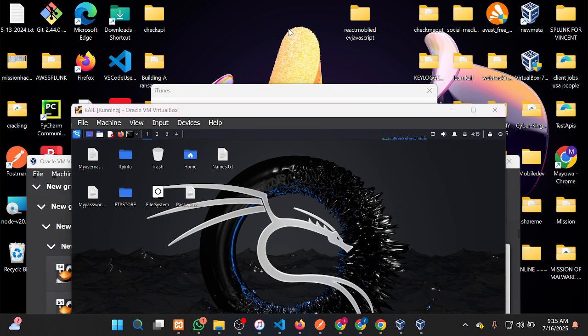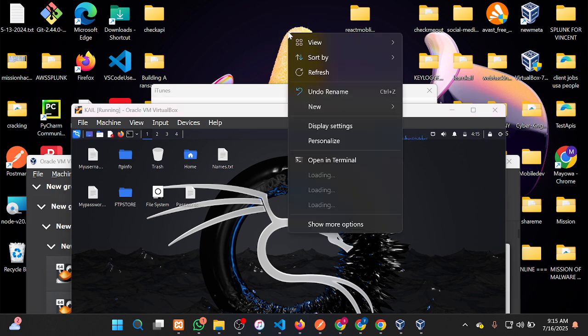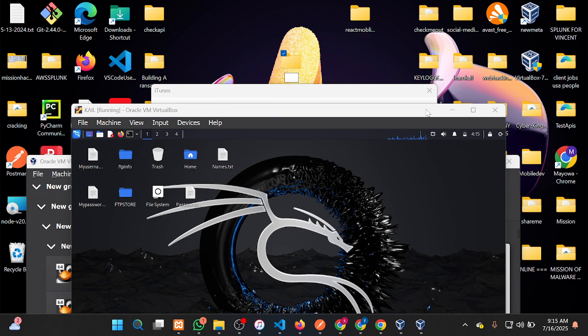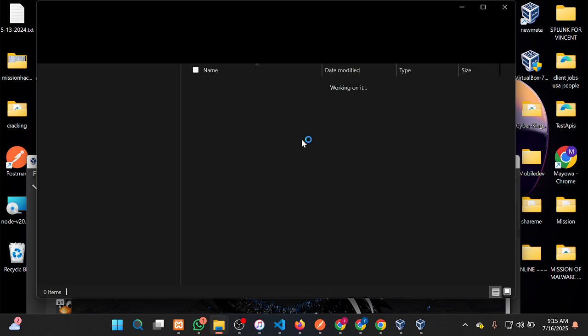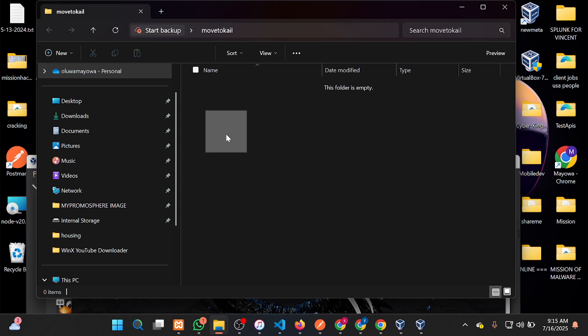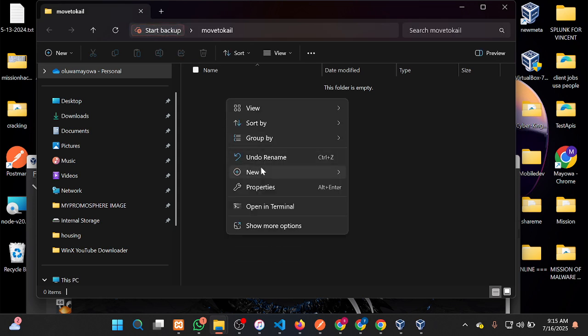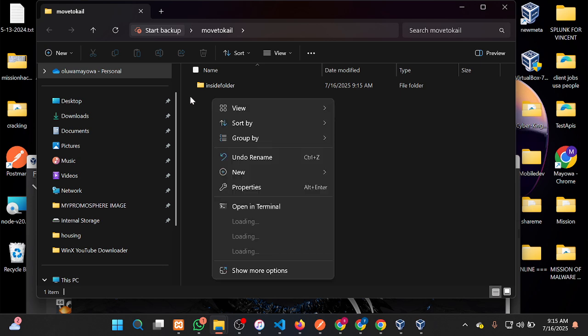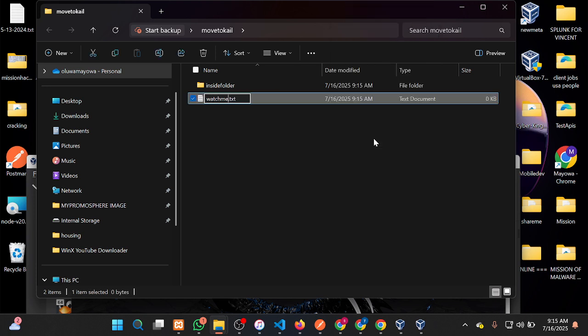What I'm going to do right now is create a folder on my desktop. I'm going to call this folder move to Kali. I'm going to enter the folder, and inside of this folder I'm going to create a new folder again. I'll call this folder inside folder. Then in this same folder, I'm going to create a new text document. I'll call it watch me text here.